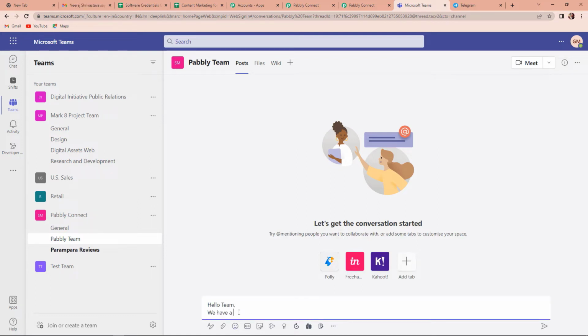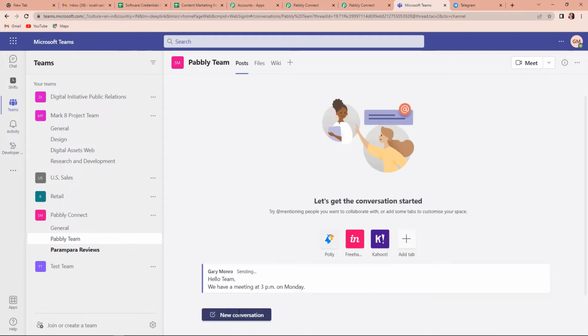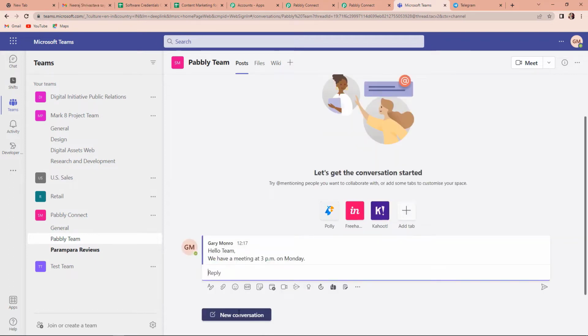We have a meeting at 3 p.m. on Monday. That's it. So this is the message that I need to share with my team. I have already sent it on Microsoft Teams. My objective is that every time there's a message sent on Microsoft Teams, automatically the same message should be shared on Telegram as well. Now I'm going to take you back to Pabbly Connect.